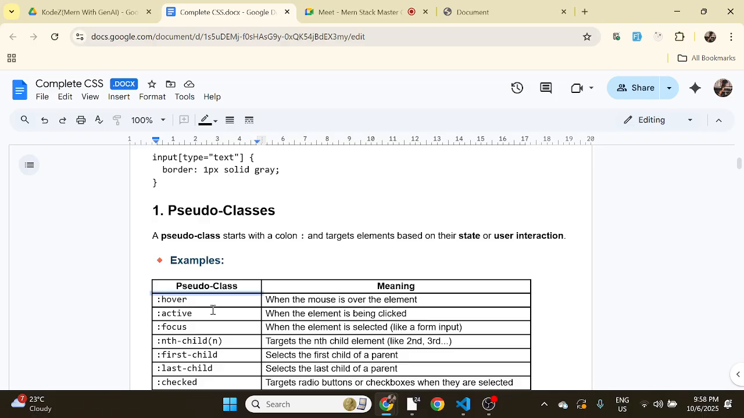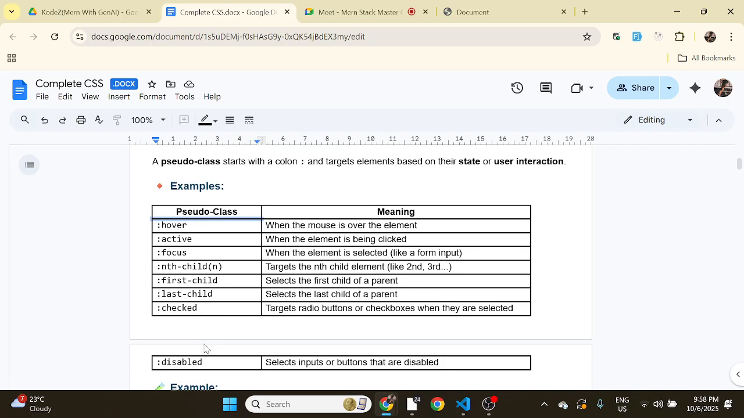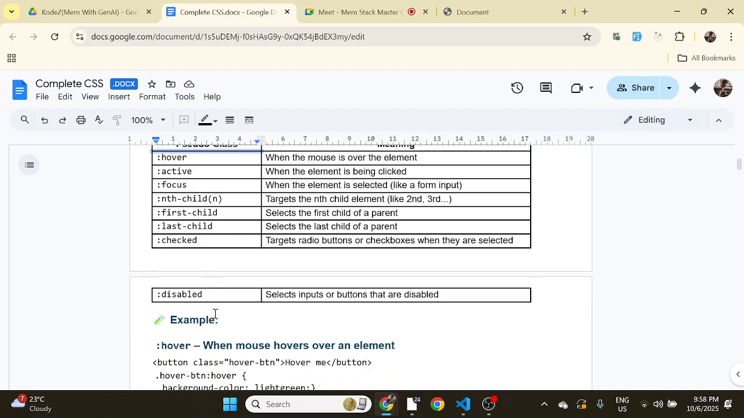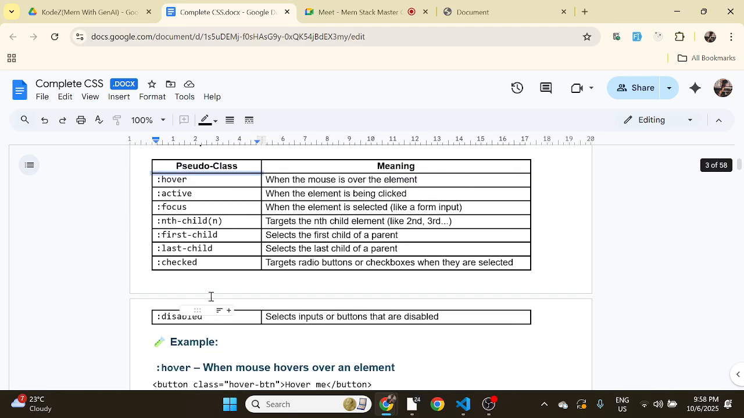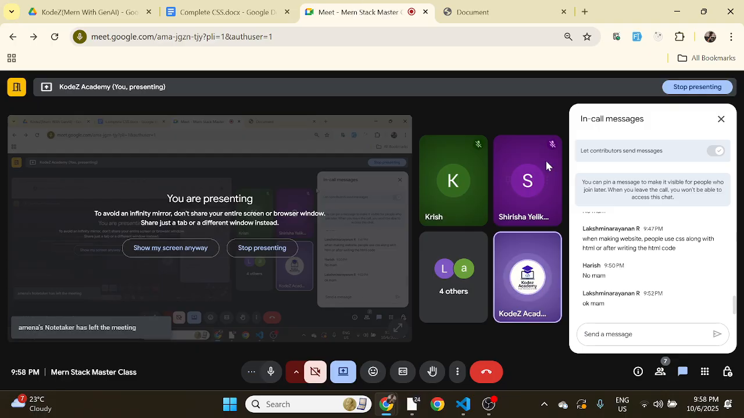So all these effects we can do using this hover pseudo class. Similarly, we have active, focus, and first child, all these things. Disabled, checked. We will learn all these concepts. Okay, we can see active now. So till now, anyone having any doubt in our hover effect? Want to ask me anything in hover effect?